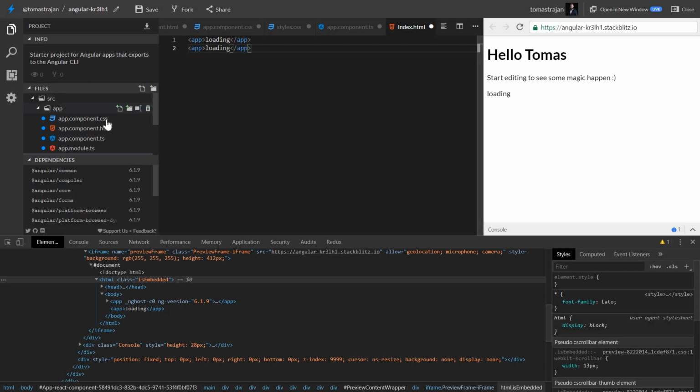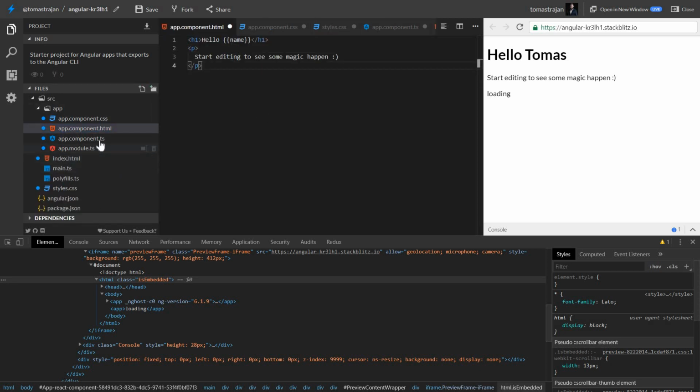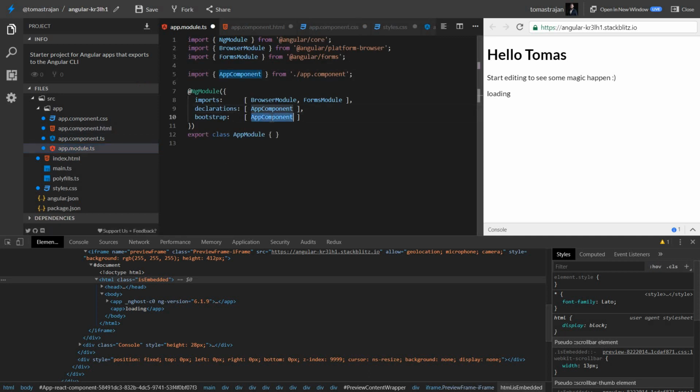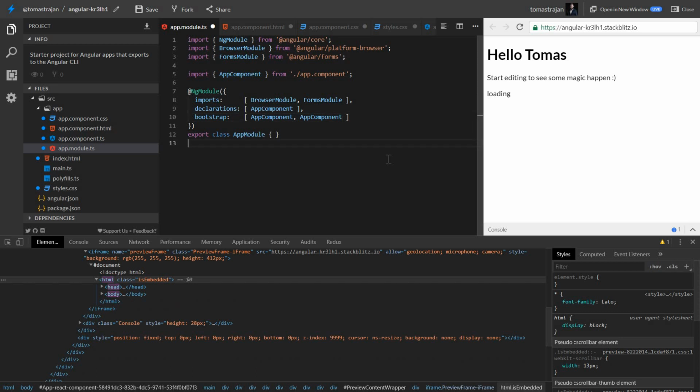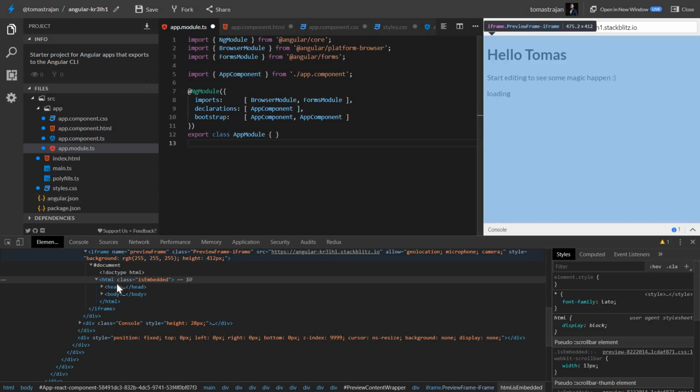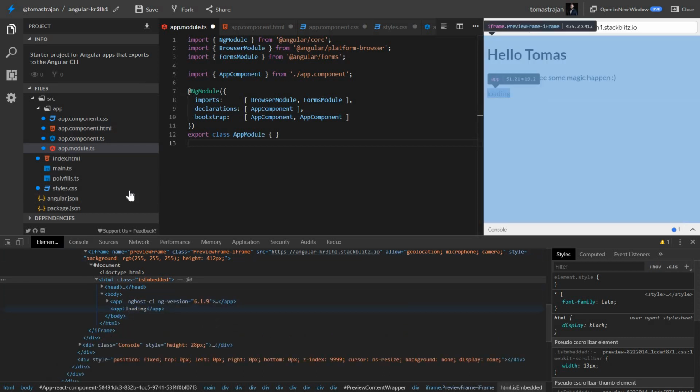So what if we specified app component in our app module as a bootstrap component twice? Can we get two different Angular applications from the two different instances of the same Angular application? What's going on here? No, we can't.